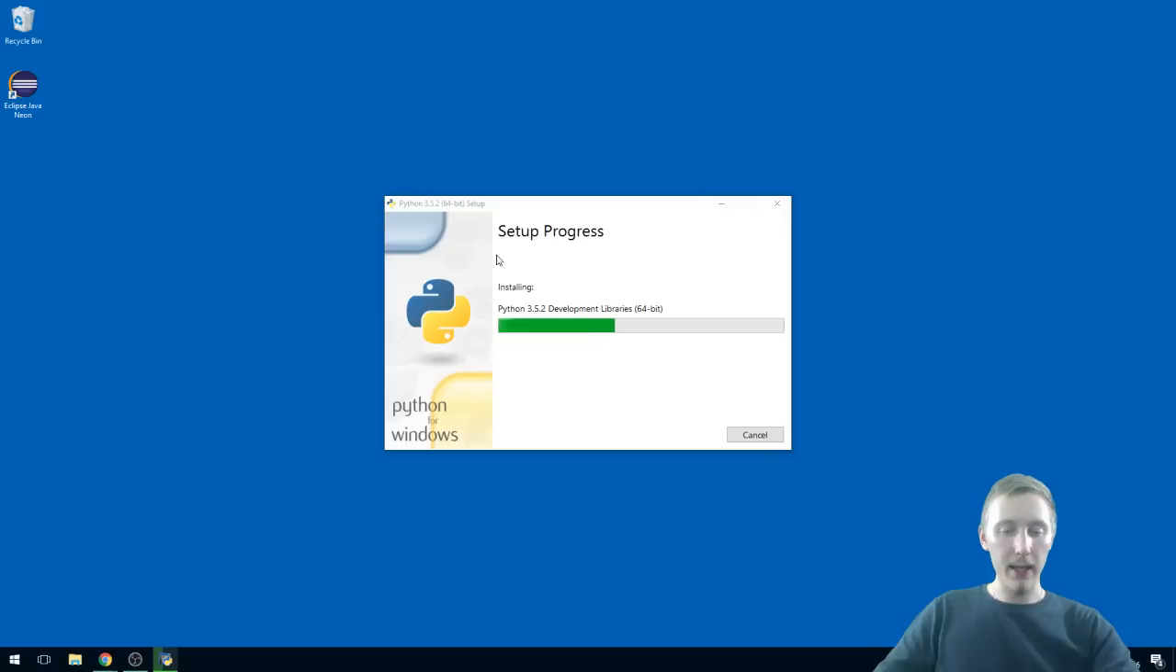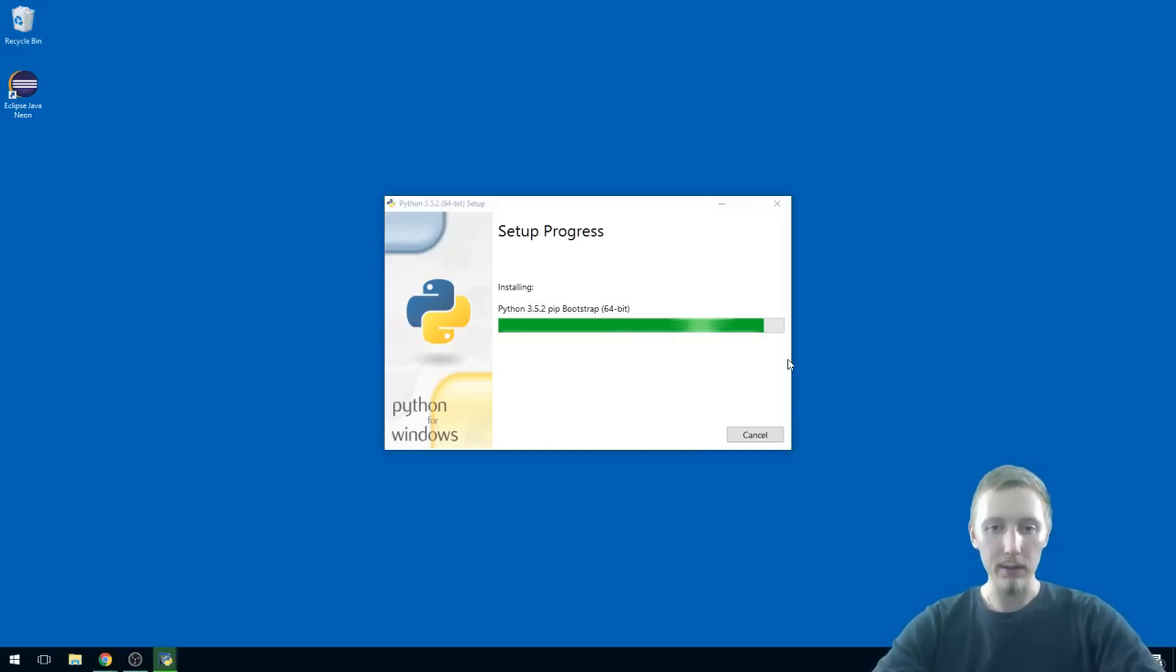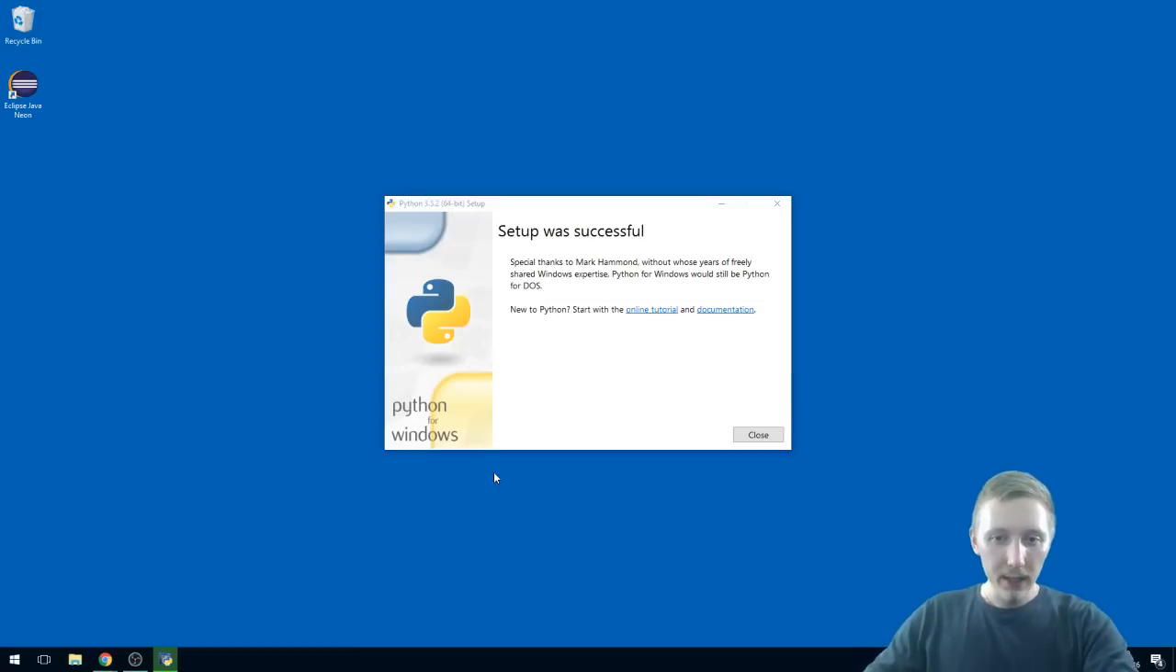If the User Account Control screen comes up, I'll just click yes, and then let the setup progress. This will take a few seconds to install Python. This is going to install Python 3 on our system, and set our system up to be able to use Python. The installation is coming on. It shouldn't take too long. It's fairly lightweight, so it should only take a couple of minutes. And we are almost there. There you go. Setup was successful. So now that that's done, you can click on close.